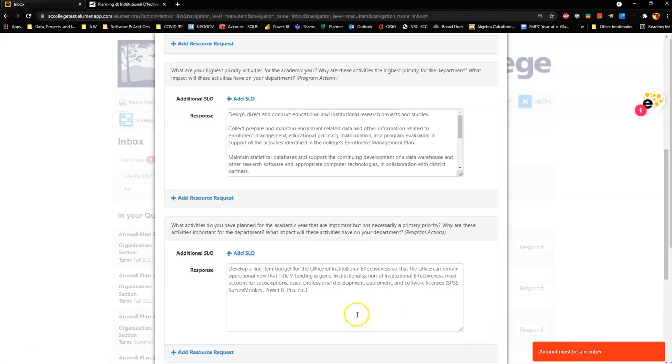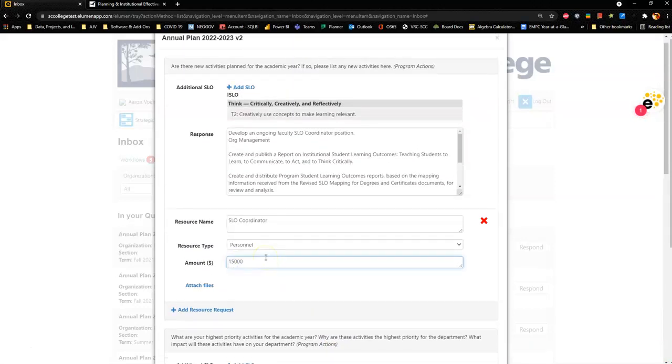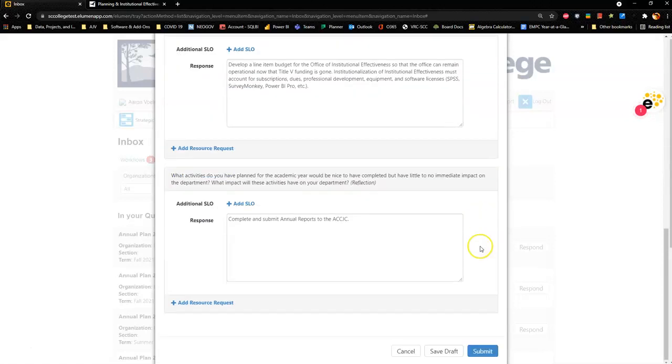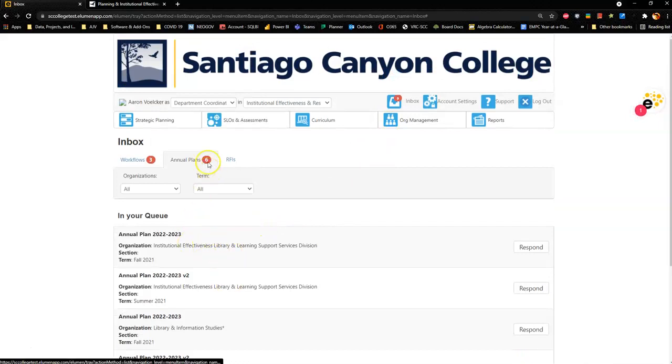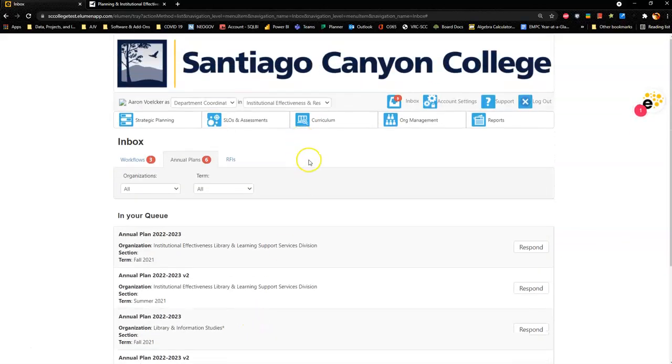See, it gave me this little error. Amount must be a number, and I entered in a comma there. So numbers only in the amount component. Click submit. And now you'll see my number has dropped to 6, and I no longer see that annual plan template in my queue of things to respond to.